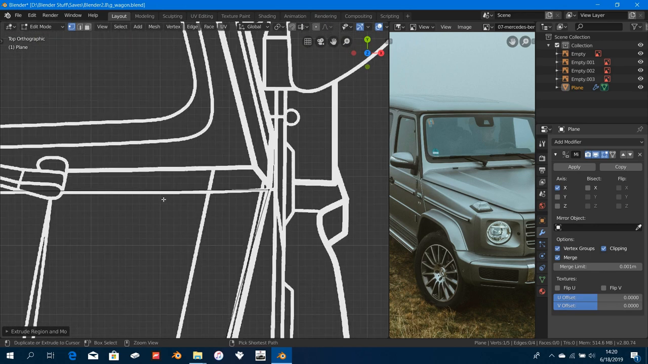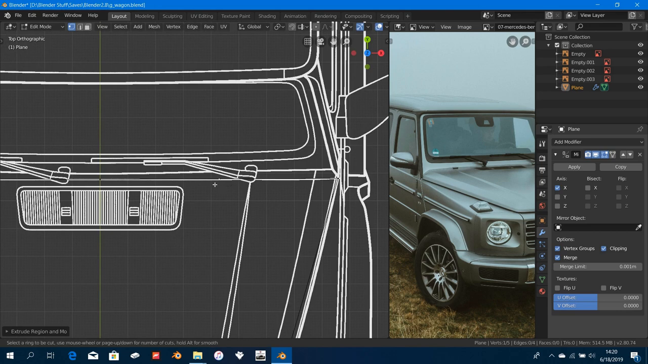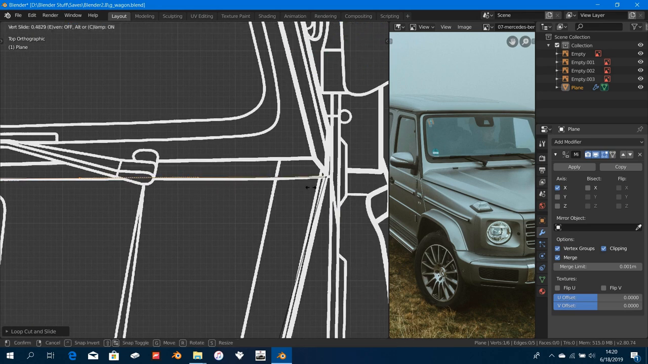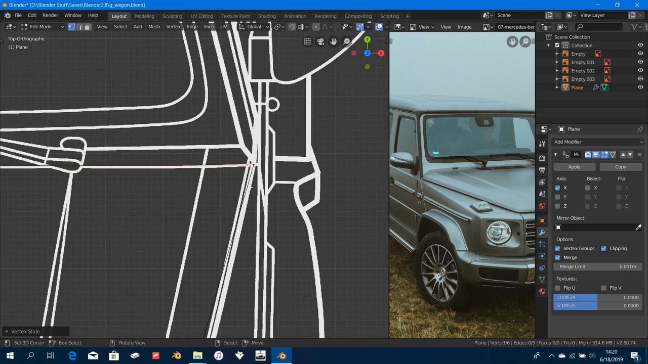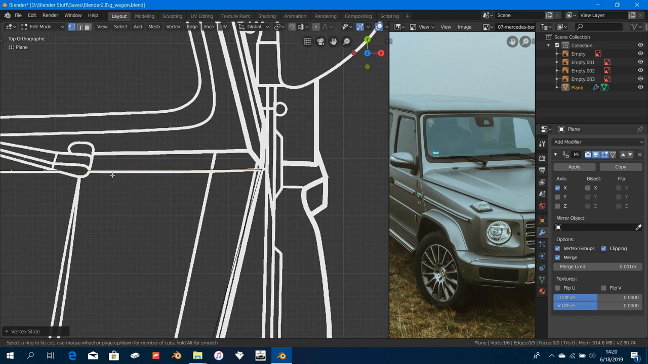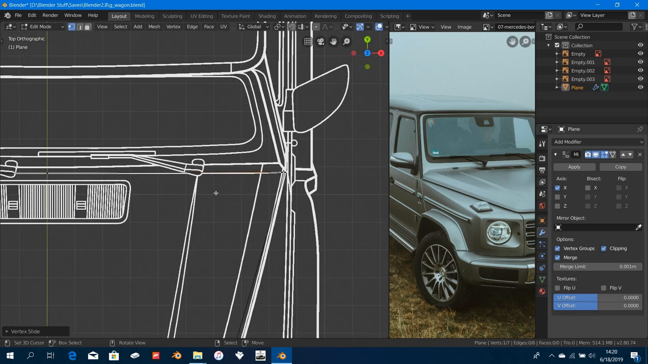Alright, so let's move up here. Press Ctrl and R and hold your mouse over this edge right here. Left click and press G twice. Slide that all the way to the edge here, right here. And yeah, let's add one more. G twice, slide that all the way to here.